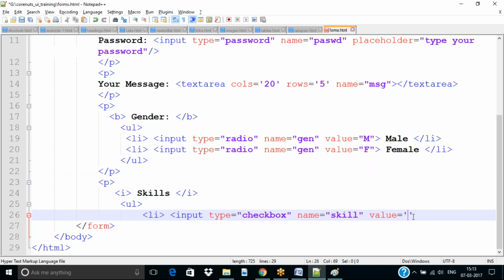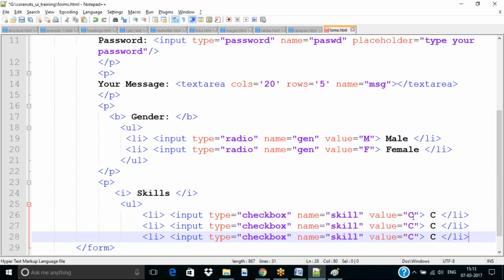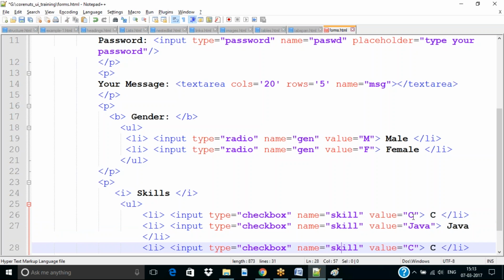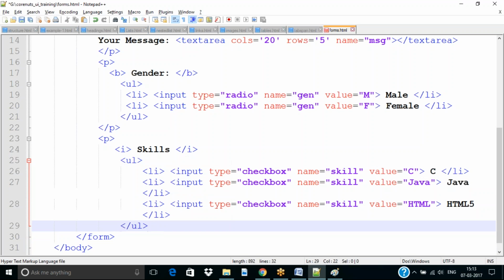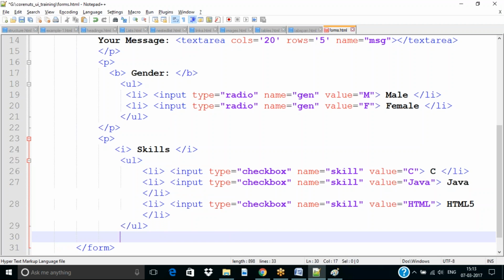Then the value, assume that this is for C, అంటే ఇక్కడ C check box. So repeat the same for Java, for HTML. C, Java, HTML, then close the UL tag, and then you can close the P tag.